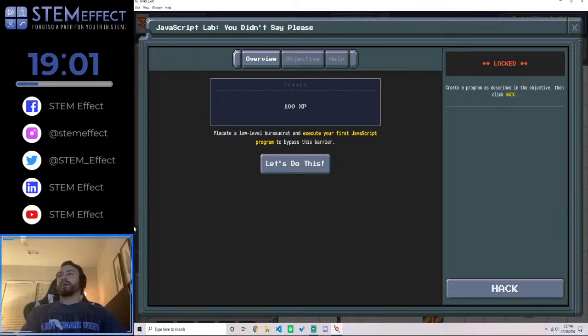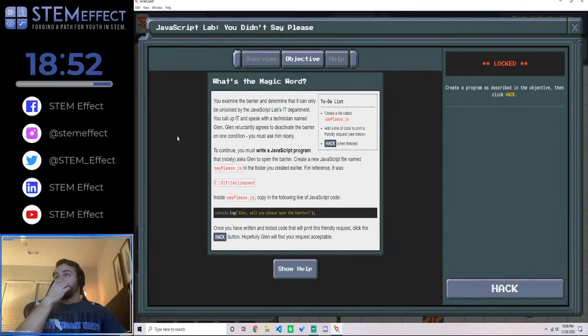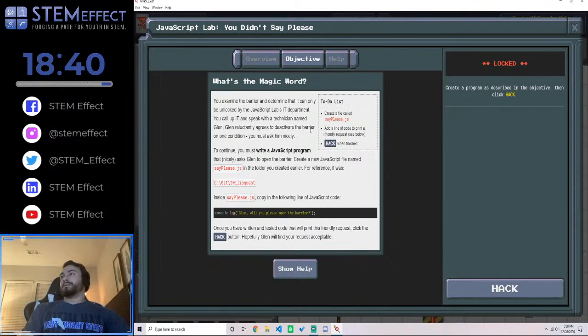Placate a low-level bureaucrat and execute your first JavaScript program to bypass the barrier. Nice, first JavaScript program. To examine the barrier and determine that it can only be unlocked by the JavaScript Lab's IT department, you call up IT and speak with a technician named Glenn. Glenn reluctantly agrees to deactivate the barrier on one condition: you must ask him nicely. To continue, you must write a JavaScript program that nicely asks Glenn to open the barrier. Create a new JavaScript file named sayplease.js in the folder you created earlier. Inside sayplease.js, copy the following line of JavaScript code. Once you have written and tested code that will print this friendly request, click the hack button. Hopefully, Glenn will find your response acceptable.